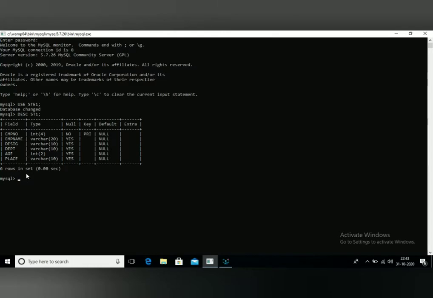ESCST1, the structure is displayed on the screen. Now you give your input into the table. How will you give input into the table? We use the insert command. So we give insert into.